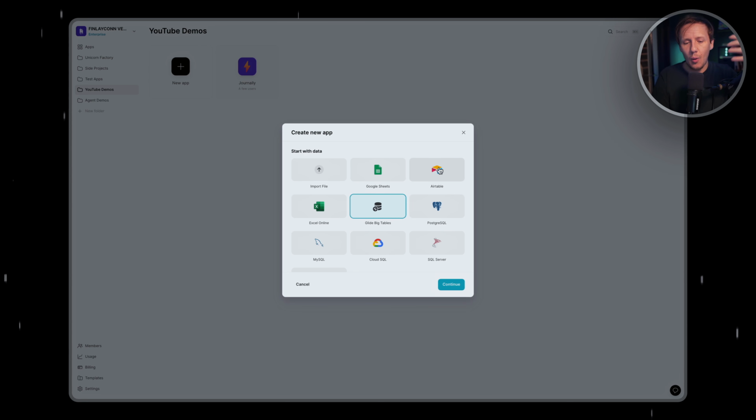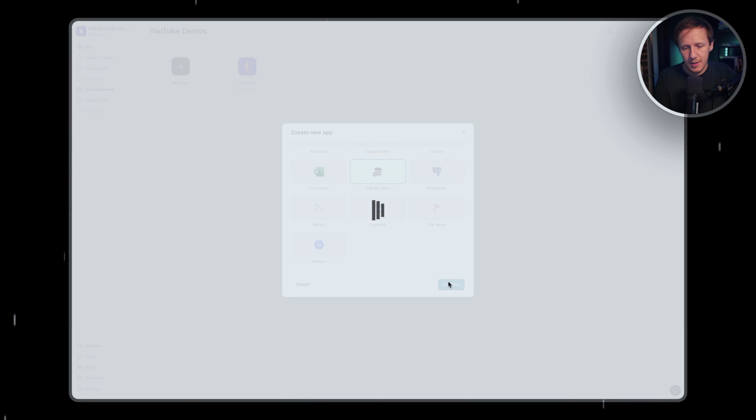In case you're wondering why it doesn't just make sense to just connect Airtable: Airtable and Glide sometimes have syncing issues, not always, and there are 100% ways around it. But sometimes if you want to create a more snappy experience, I think you're just going to get more value from using Glide Big Tables. And so ultimately, for the sake of this example, we'll start off with this.